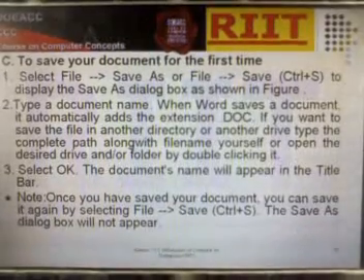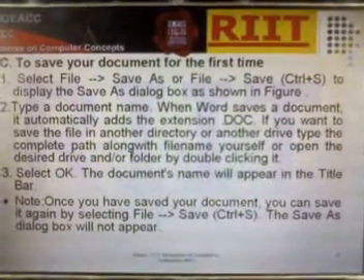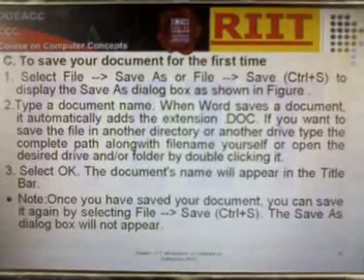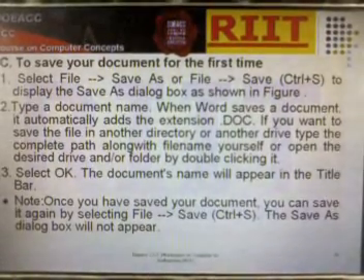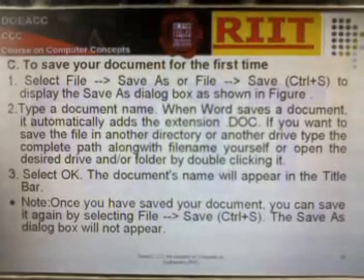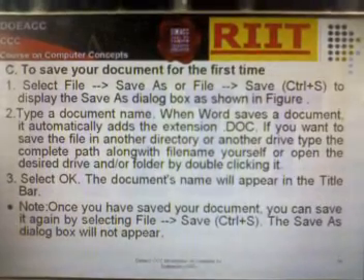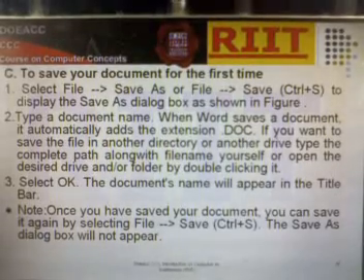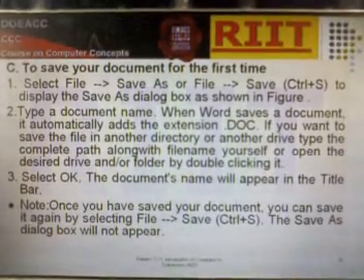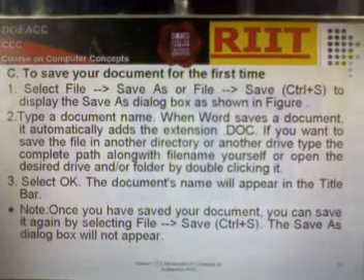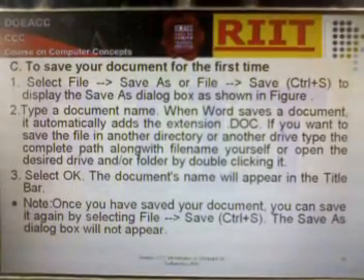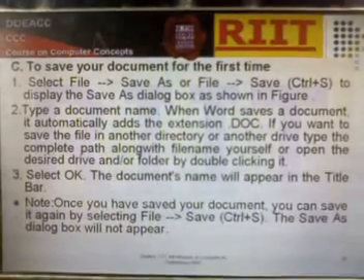To save your document for the first time, select File, Save As, or File, Save, Ctrl S to display the Save As dialog box as shown in the figure. Type a document name. When Word saves a document, it automatically adds the extension .doc. If you want to save the file in another directory or another drive, type the complete path along with file name yourself, or open the desired drive and or folder by double clicking it. Select OK. The document name will appear in the title bar.